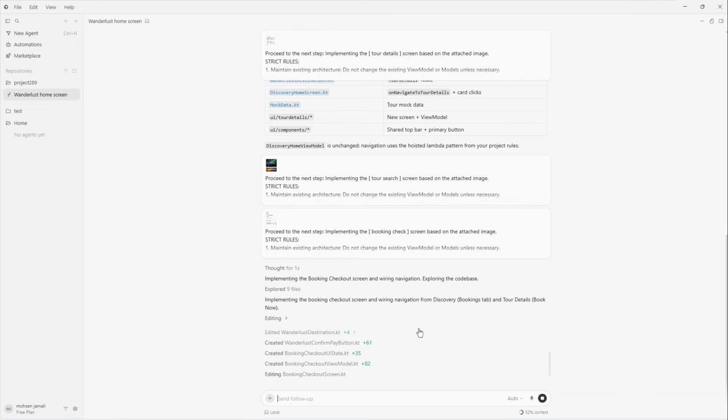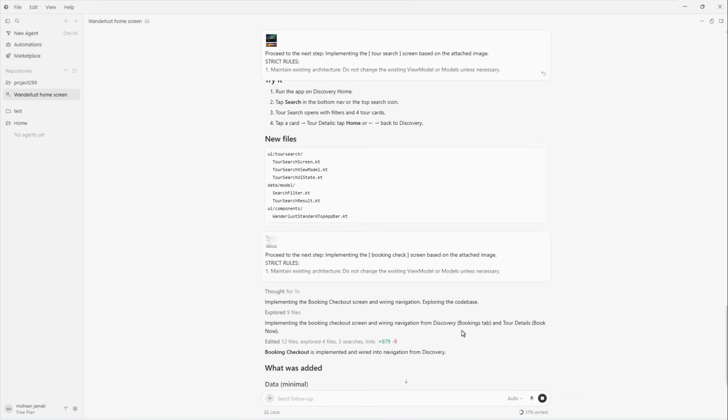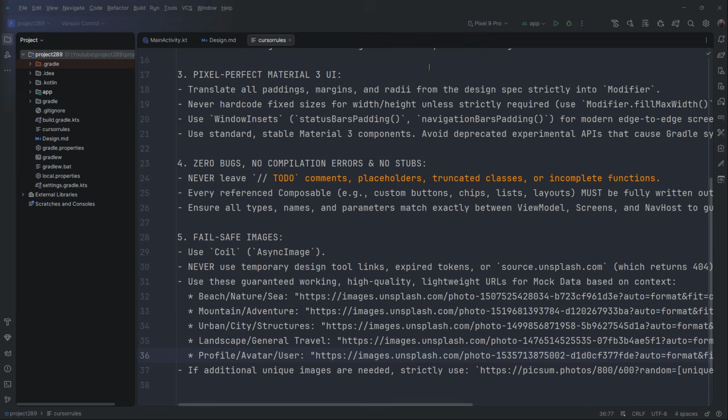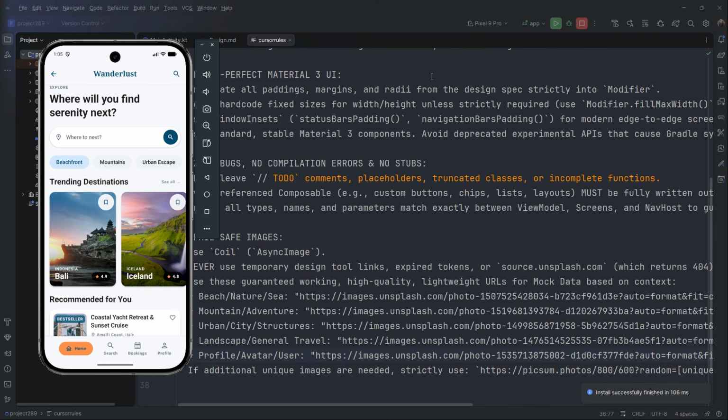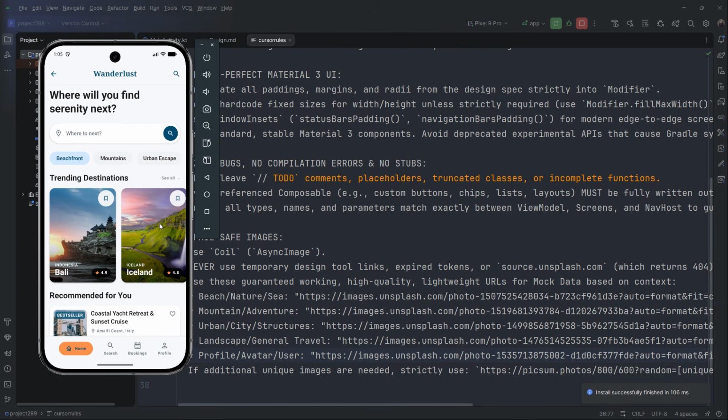Cursor is putting everything together, refining the theme adapters, double-checking the Material 3 imports, and wrapping up our production code structure perfectly. Back to Android Studio, let's run the app. And there it is. Look at that. Our Wanderlust travel app is alive and kicking right inside the emulator.